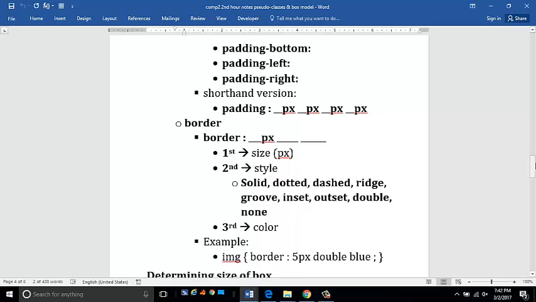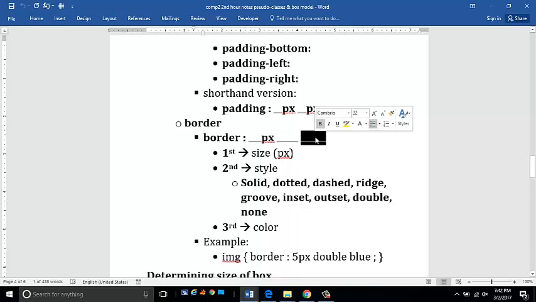Okay, and then we have the last thing we can control, which is the border. This one's going to take three different values. The first value that shows up is always going to be something measured in pixels. That's the size, how thick that border will be. The second value is the style. We have several different options. You'll see them listed on the screen. And then the third option after a space is going to be the color that you want for it.